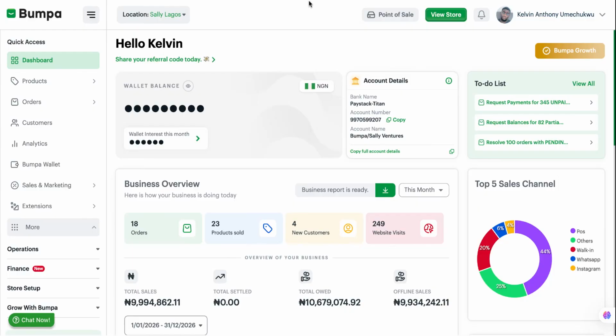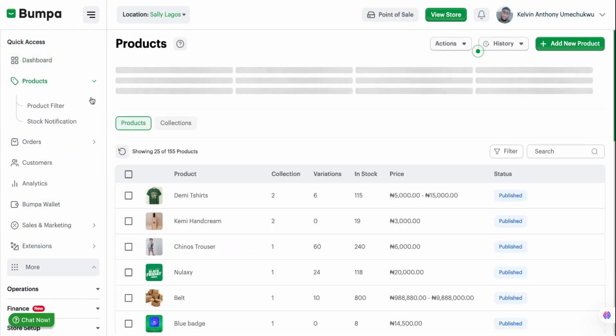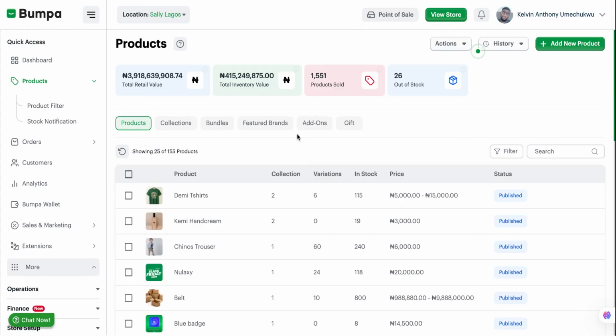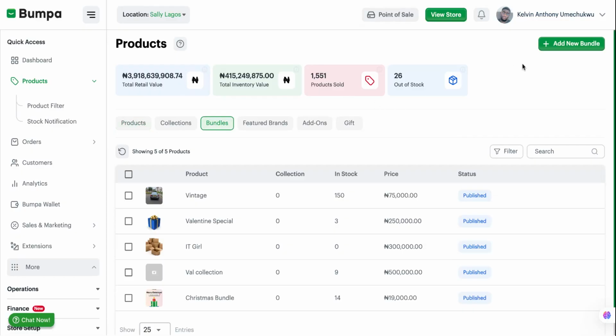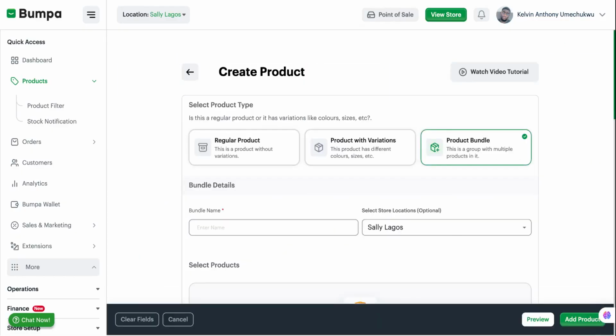To create a product bundle, navigate to products, and here in this menu options, select bundles. Then click on add new bundle. Remember, you can add a regular product without variations and products with variations. All of these videos and tutorials have been created for you, so just look through the videos available if you want to do any of these.